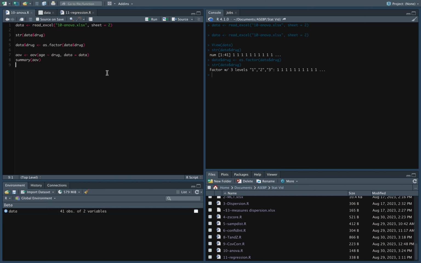So in R, typically, you use the y variable first, and then the x variable second, with this little line in between. So we're going to be computing the analysis of variance for age on drug group, and our data set is just called data. But this data command is just where you would type the name of the data frame that you have. So if we run that line, we get an object called aov down here.